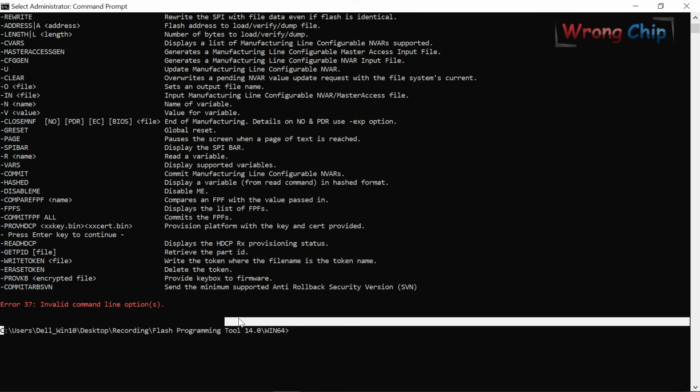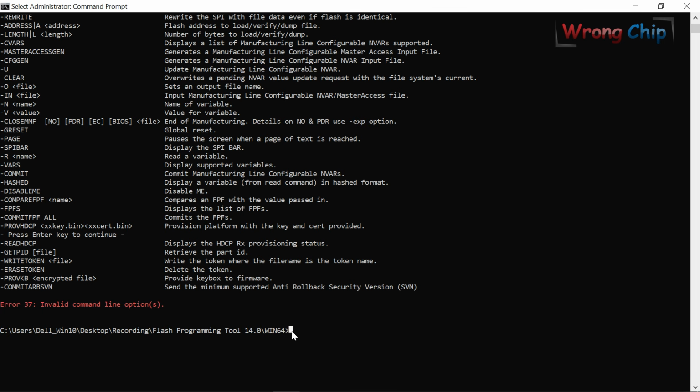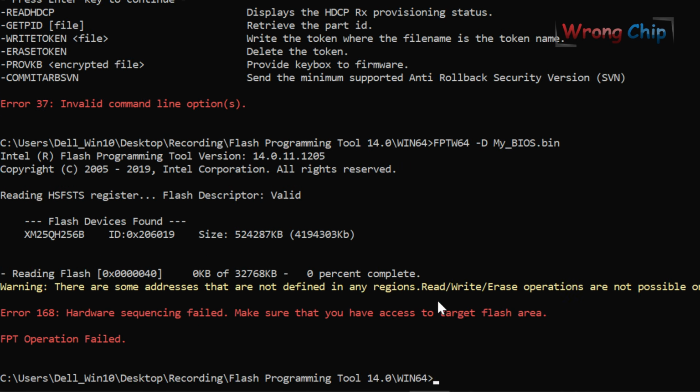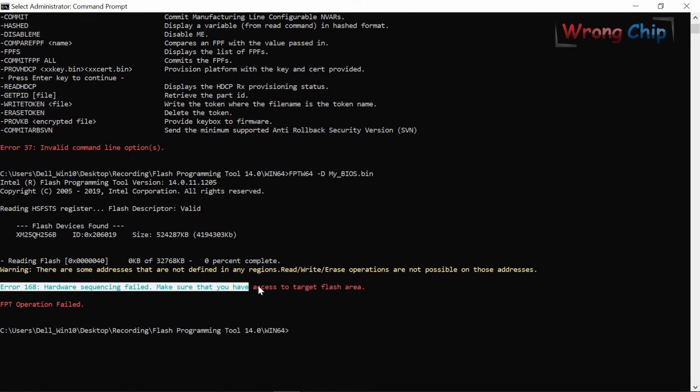So now we are in the right path again. Write the tool name FPTW64 space -d space your file name. I will name it myBIOS.bin. Then press enter. Okay, we got an error again, but this time it's because I don't have full access to my BIOS. I mean, on this Dell corporate laptop, I don't have read and write access to certain regions on my BIOS file, like the flash descriptor region, for example.